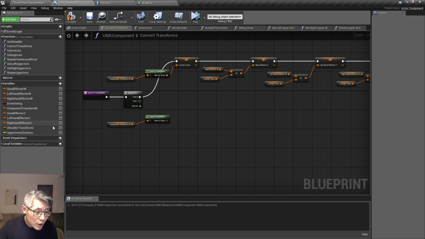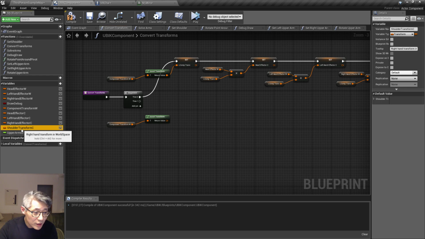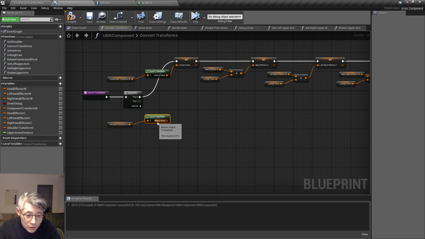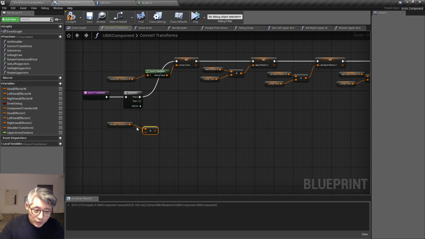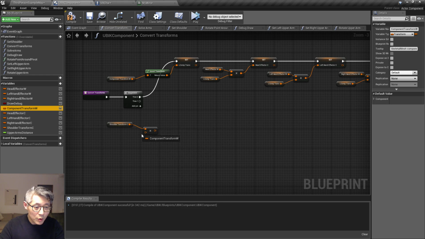So I believe right now we do have a shoulder transform in component space though. If we take, we need to get this back into world space. That's probably, or maybe there's a better way of doing it, but if we compose this with the component transform, that means that now the shoulder transform is back in world space.